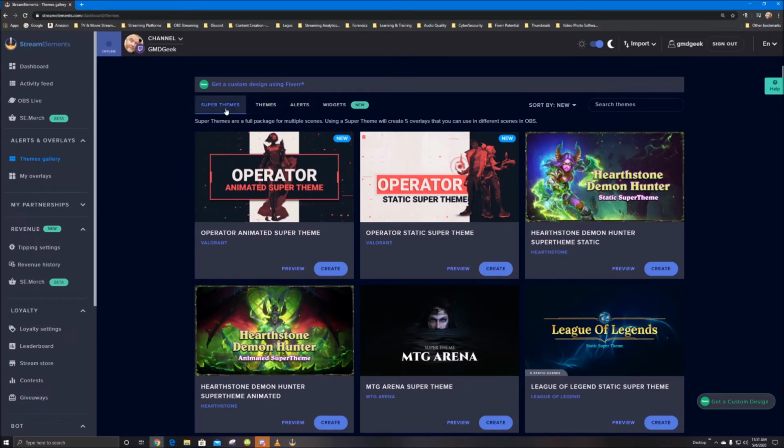We're just going to go with the main themes. These are usually typical bundles that have a gaming screen, a just chatting screen, a starting screen, an ending screen, and a be right back screen. And that's typically what are in those. Some of them have more, some of them might have one or two less. This is what I'm going with.